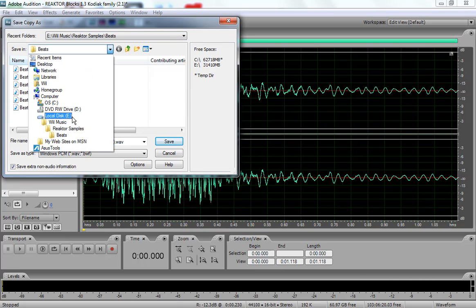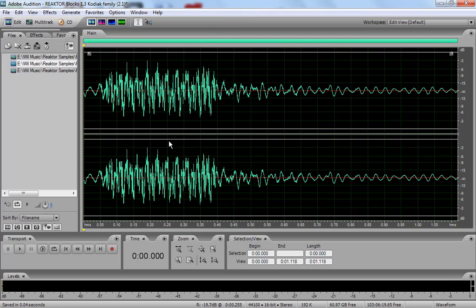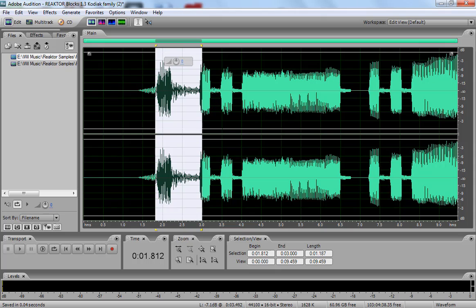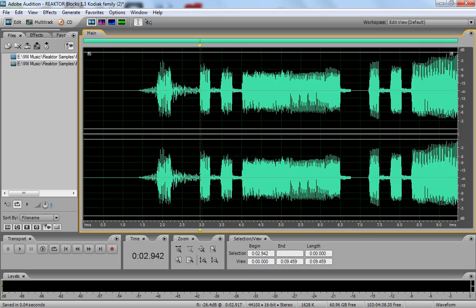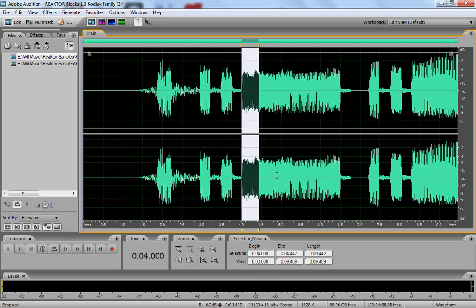particular Reaktor wave. I call it Reaktor samples, and I'm going to put this in tones, and I'm just going to call this vocal A, vocal A1. And then I'm going to delete this one because that one we don't need anymore. And let's see how this one sounds. If this one's a little different. Yeah, I like that one right there.